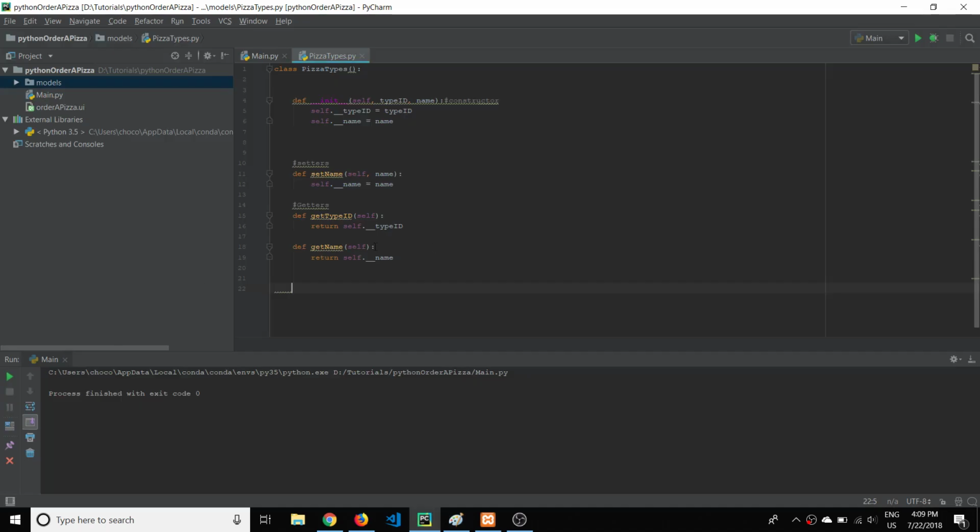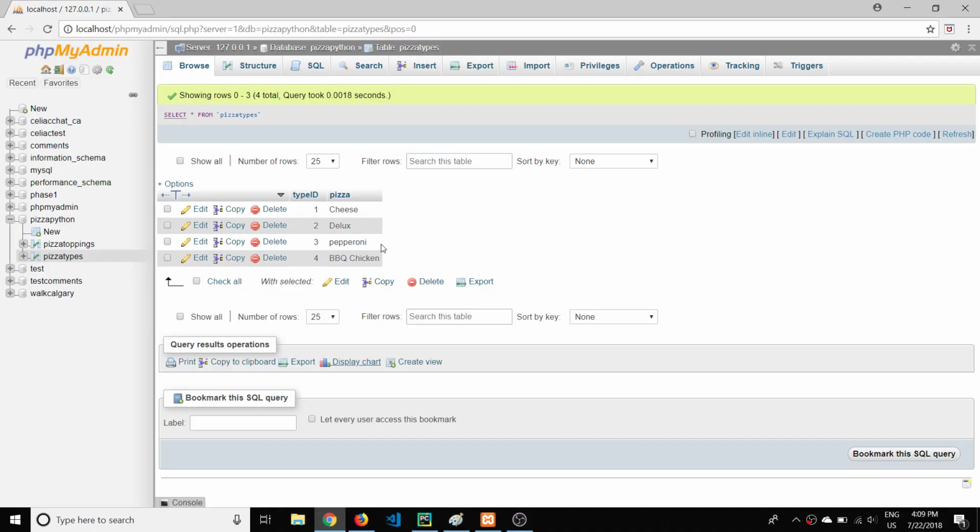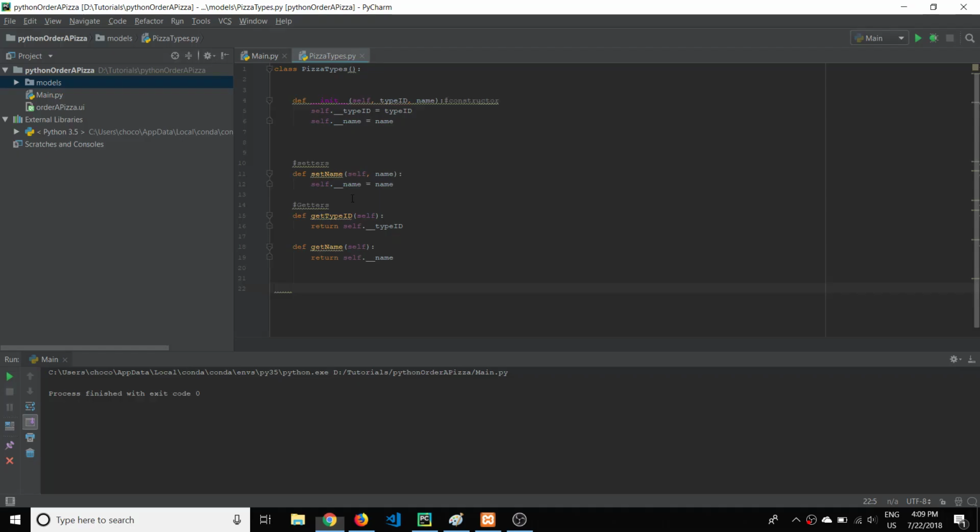We've made a class, which is an empty framework for each of these pizza types in our database. So now we can take pizza ID 1 and cheese, store it into this class by instantiating it into an object, and then, like I said, put it into a list and do some useful things with it. So this is a class, and this is how you make a class in Python.